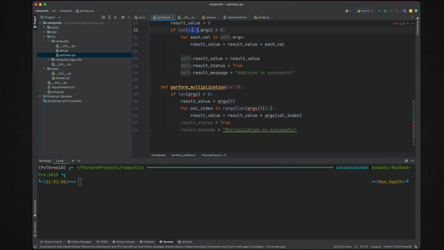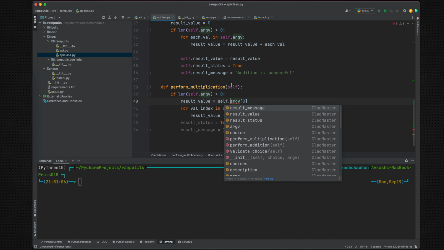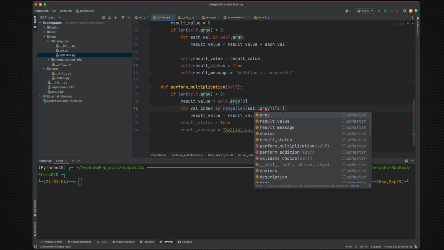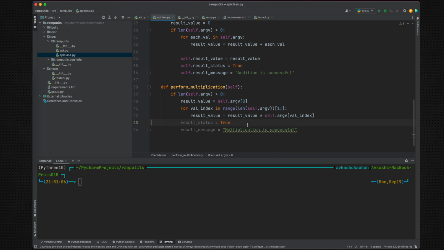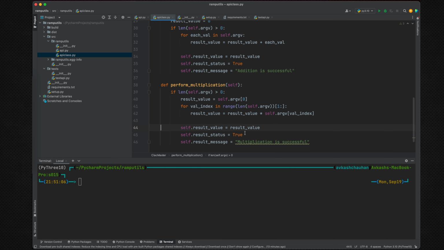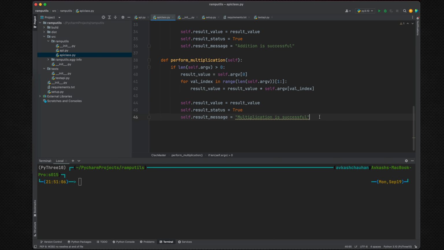And here, same thing, self.argv length, and that will be the result value, and here we can just set it in the exact same way. Perfect. I won't be explaining a lot because we have already understood most of the code in the first 2 videos related to this series.